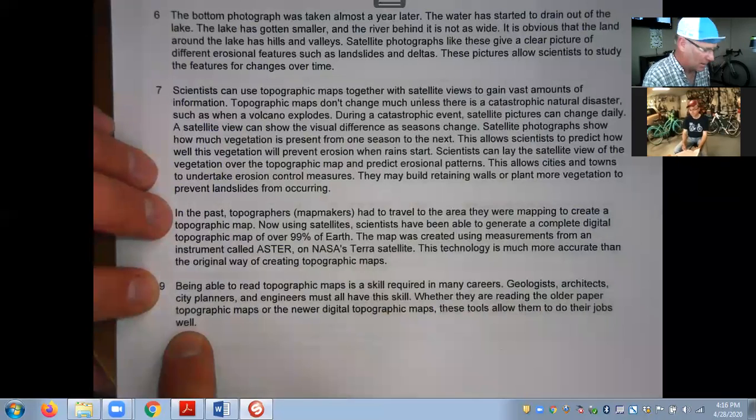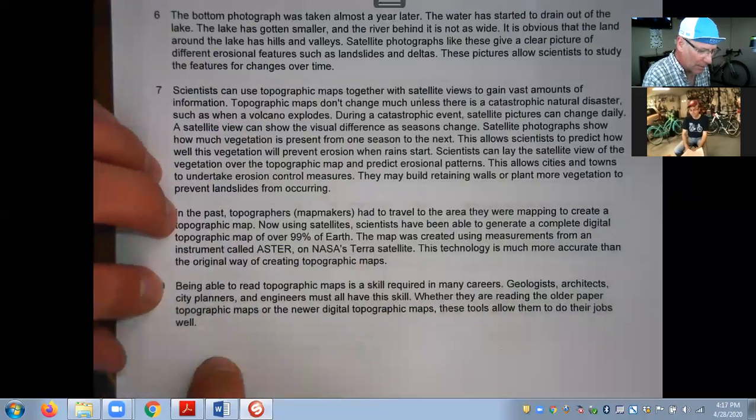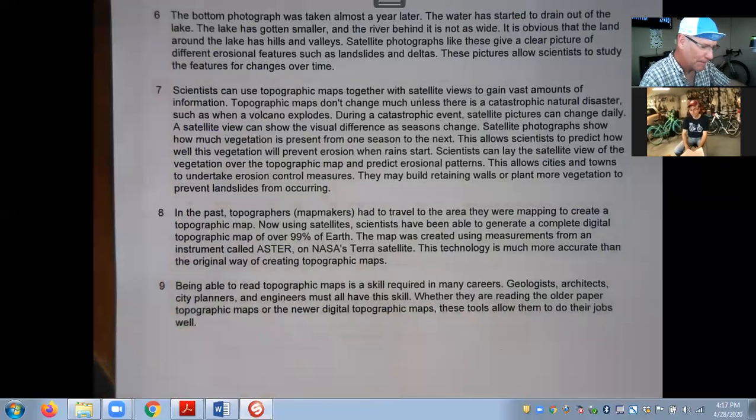So I think the main idea of this part is the value of topographic maps, because we need to know about elevation change. Is there a hill? Is there a valley? That sort of thing. For things that are man-made, we need to know what's there so we know how to build around it or incorporate those into the project.